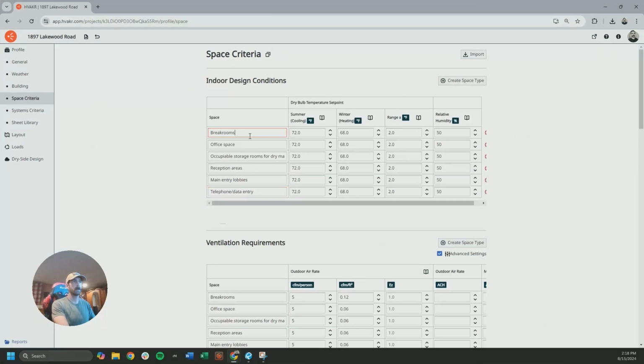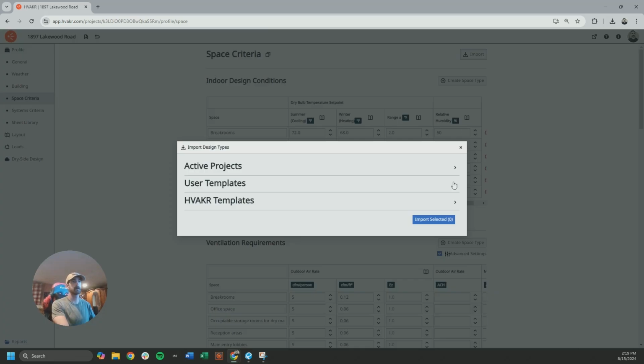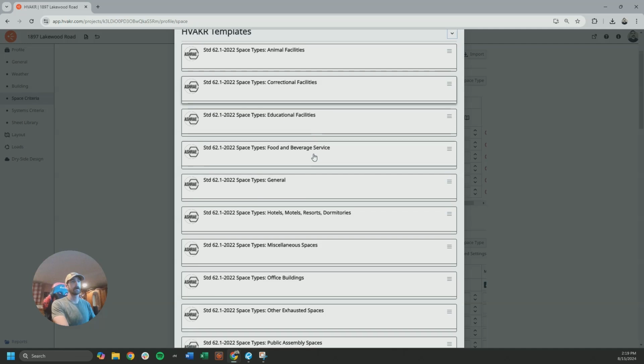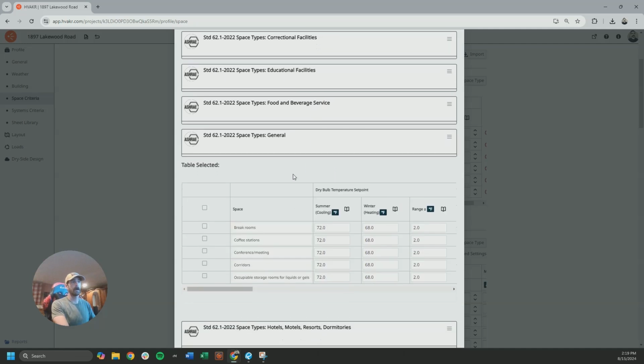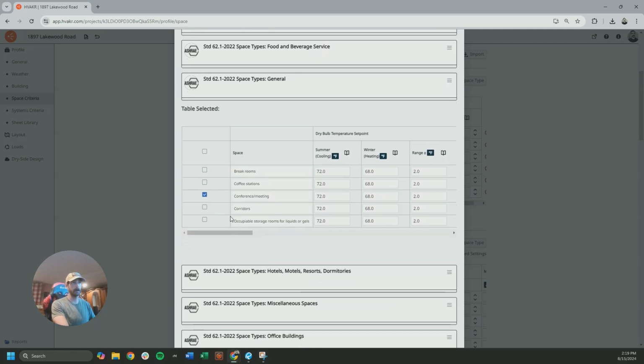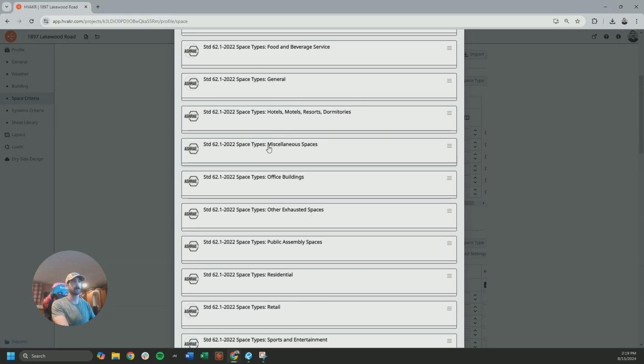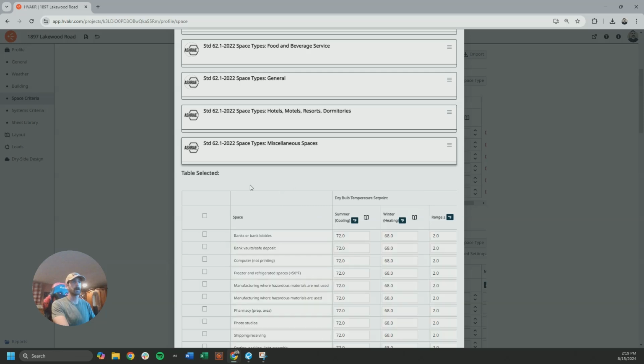We've got break room, office, storage area, reception, lobbies, but we're missing a few. So I'm going to import and bring in some additional space types by scrolling through the other categories and finding what I need. I'm going to check general. That might have something like my conference rooms, my corridors. Wonderful. What else? What does miscellaneous have here?